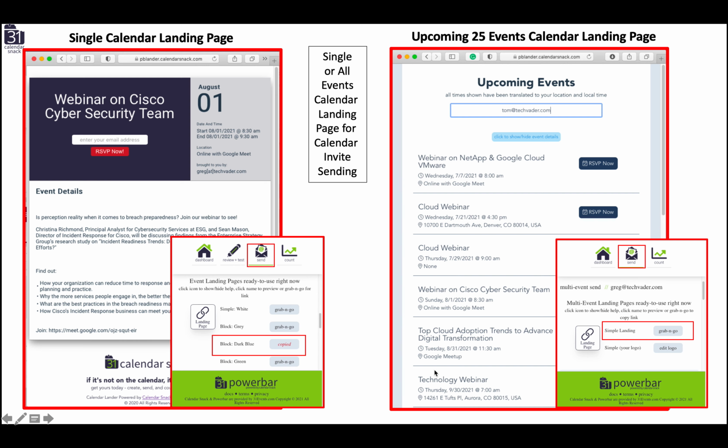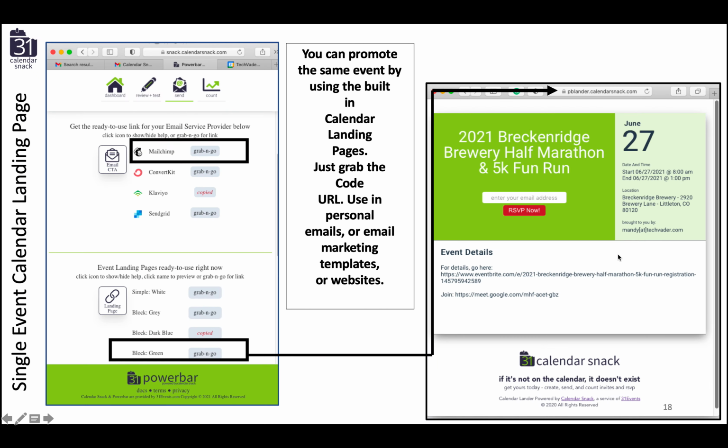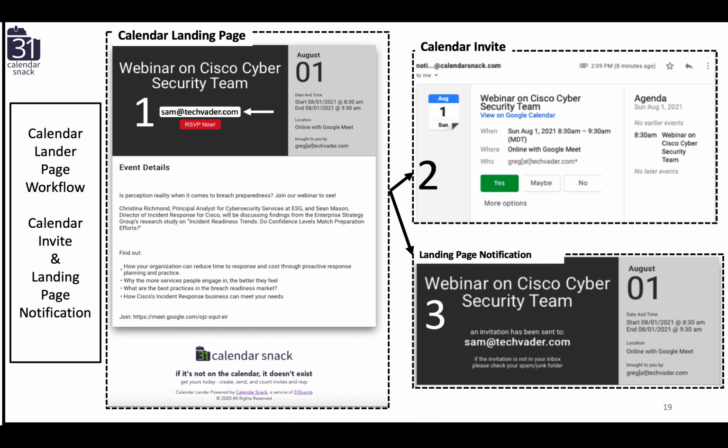You can see here in these mini blocks, I highlight the metaphor where to go get the code for the single and then the multiple event landing page. So grab and go, paste the URL, and then that URL is your identifier for the event itself. You can see in details how it works.